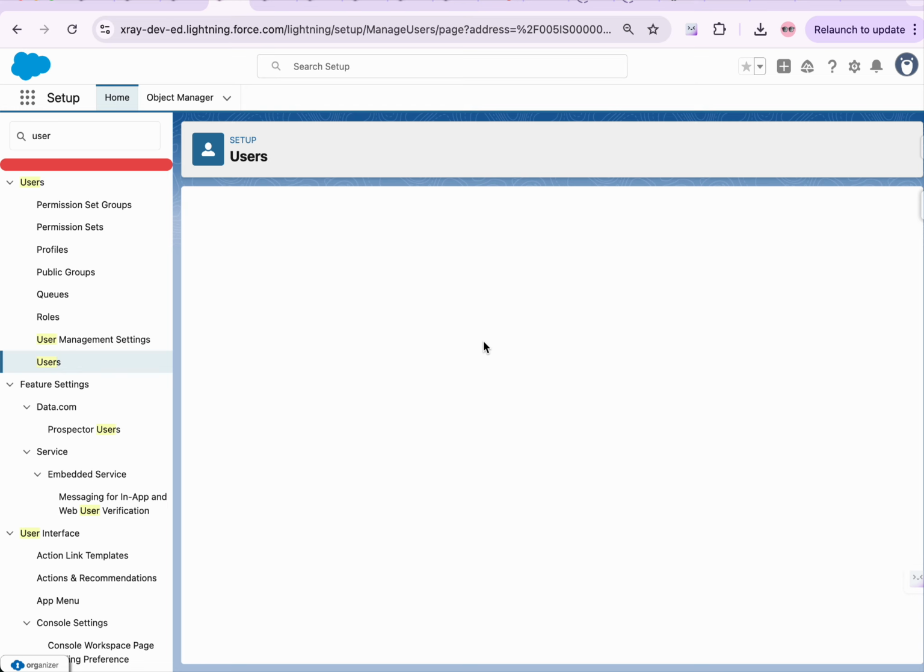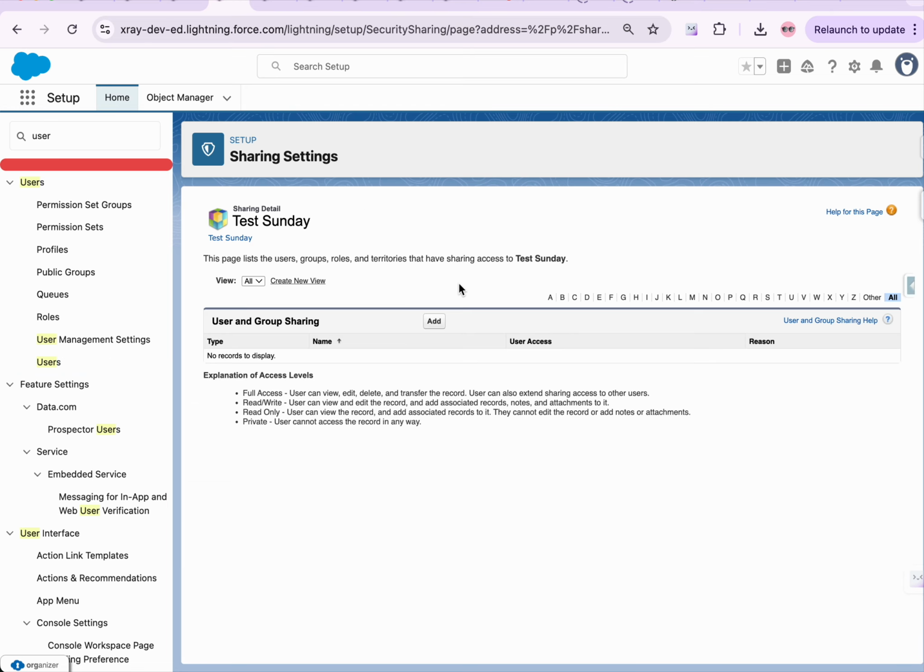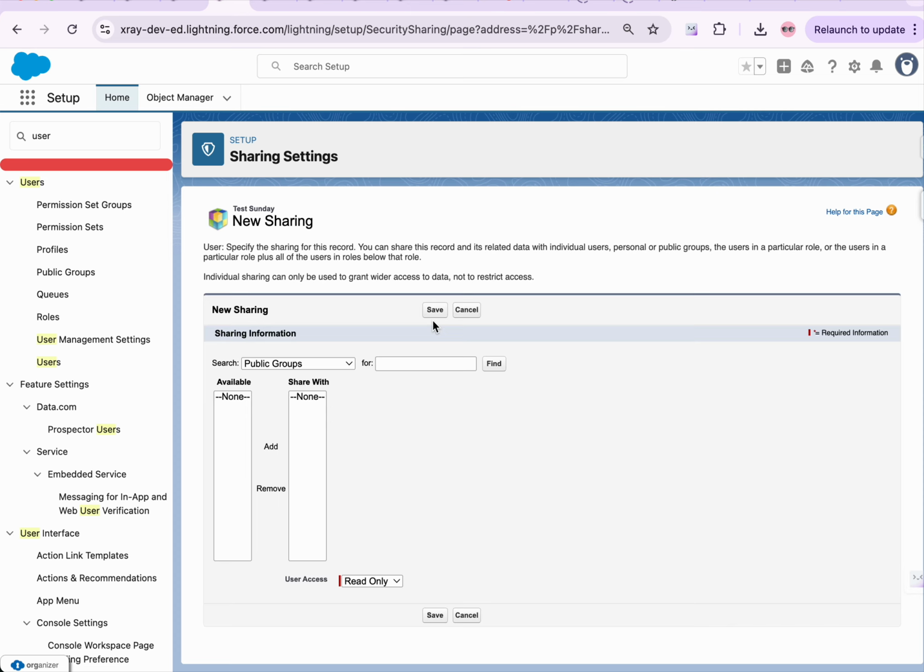Just now I cancelled. And the next button, what is the next button? Sharing. Click on the sharing. What is the sharing? If you want to share this user with some group and all, you can create this here, like in Salesforce we have groups. You will learn further in the other coming classes. So what access you want to see, we can share. You can select the group and all. Public group is here, you can share with this.